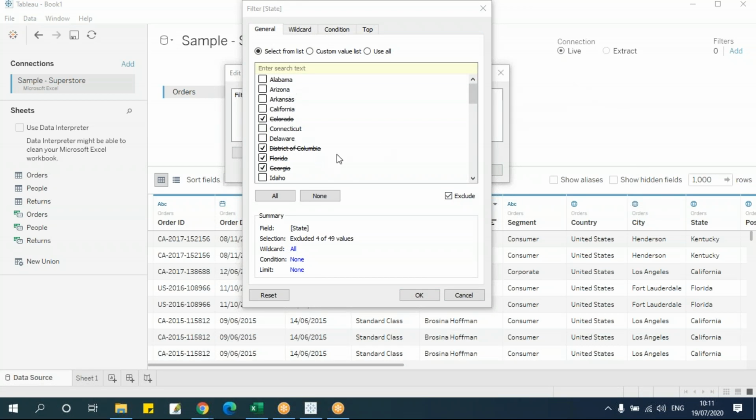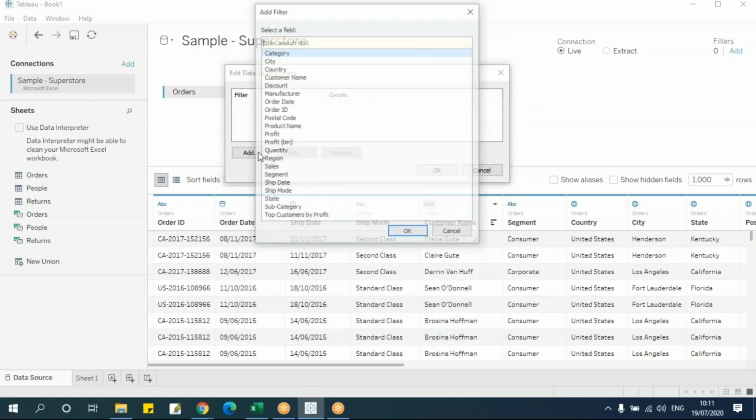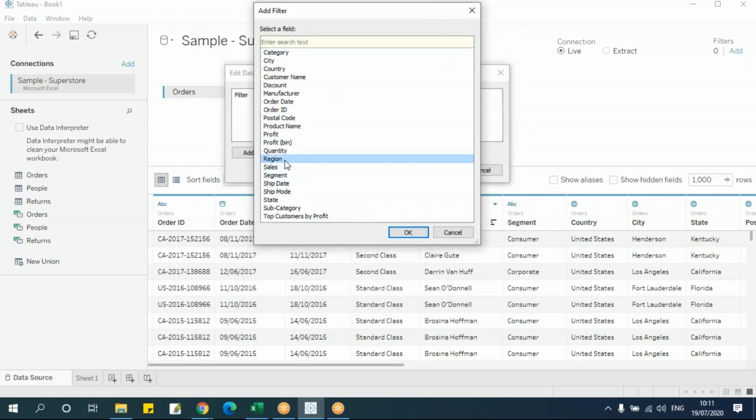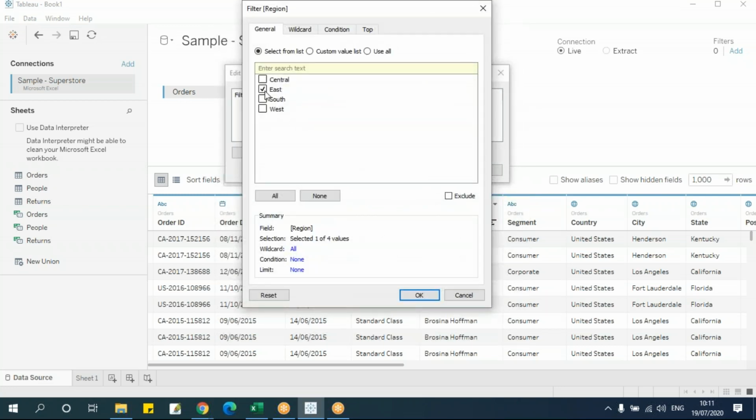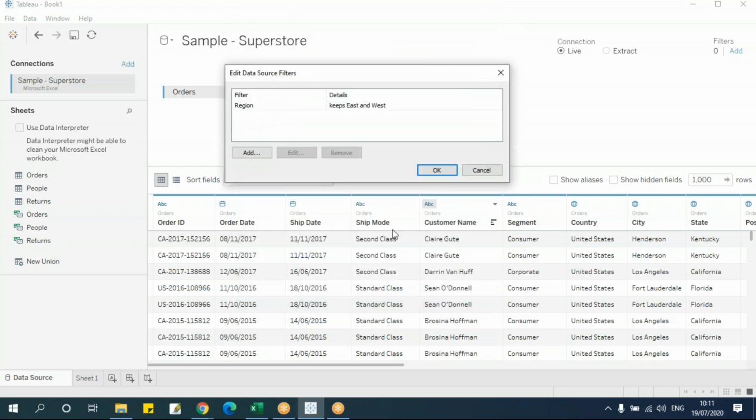Right. Now we understood about include or exclude. So what we'll do, we'll go here. I'll just take only state, the region. So that will be easy for us to know how the data is filtered. Let's say, okay, I'll select this east and west. I'll say, okay. Now a filter is added.